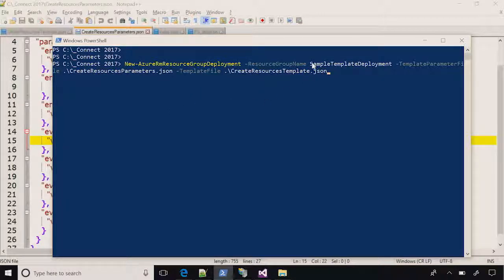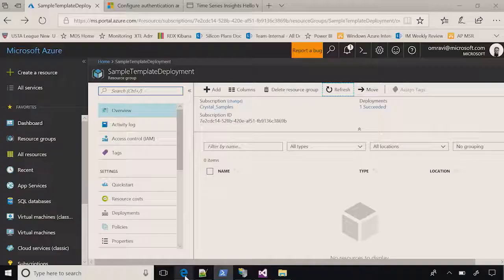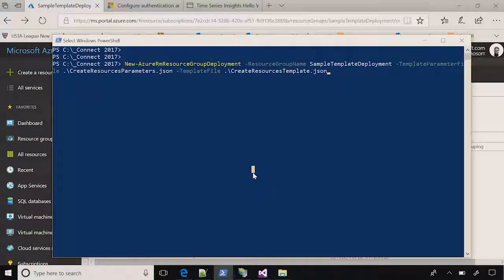I'm going to use the sample tenant deployment resource group where I'm going to provision all these environments. Just to assure you, this has nothing right now. So let me execute this command and see how fast I can create the Time Series Insight environment.